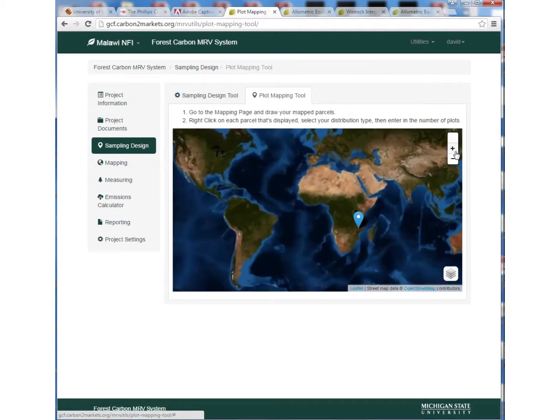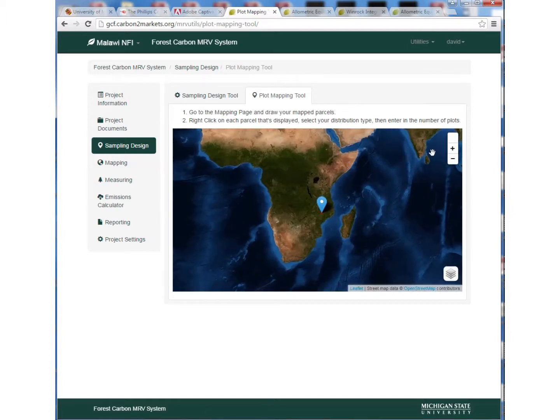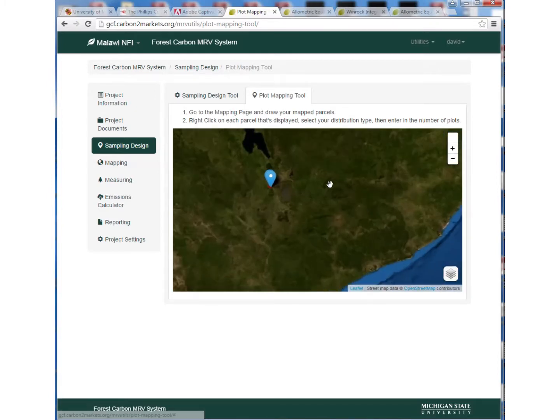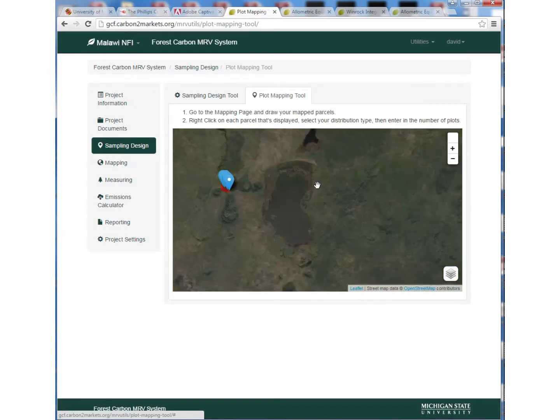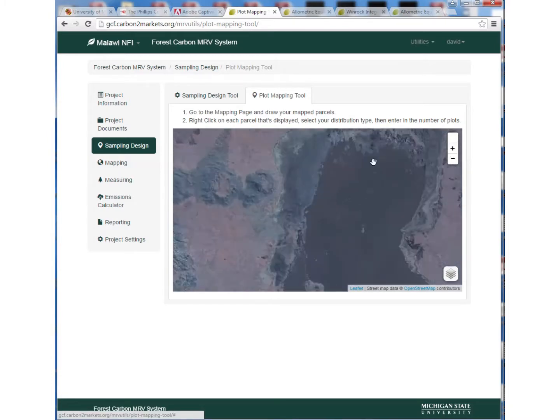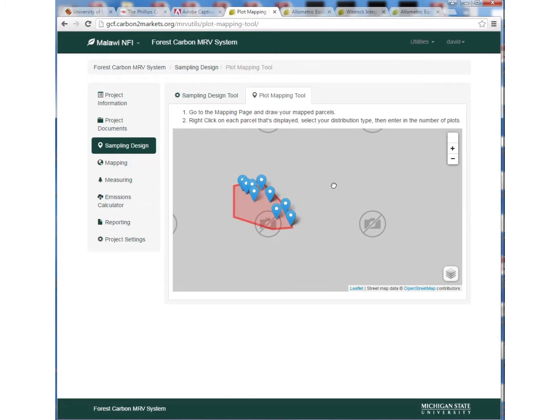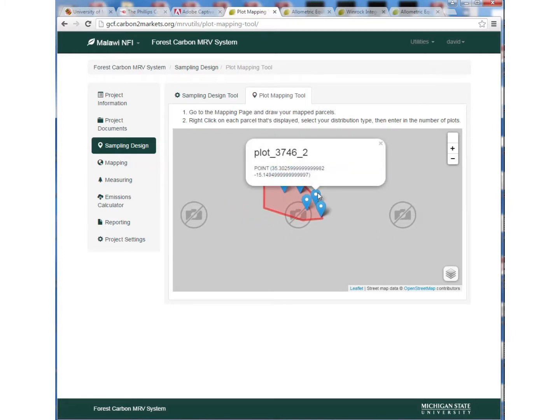And then by clicking on the mapping tool, you can ask it to generate a map of where your plots should be based on random stratified sampling or systematic sampling. You can click on that and it gives you the UTM coordinates, so you can use this to send information to field teams so they can deploy to the right places in the field.